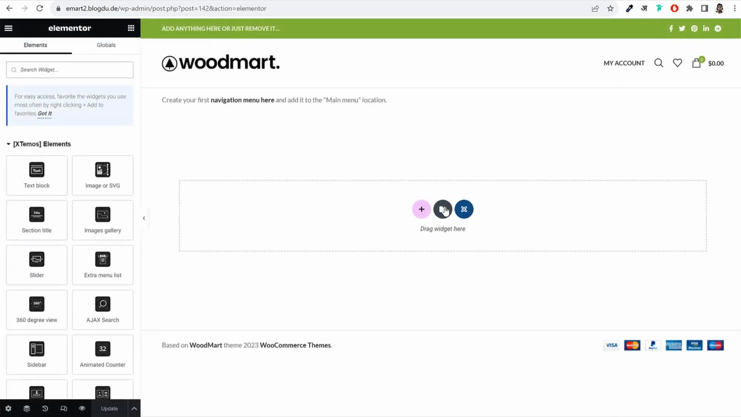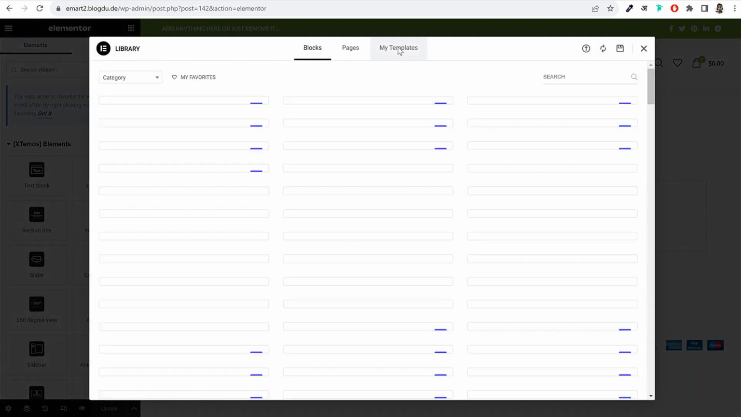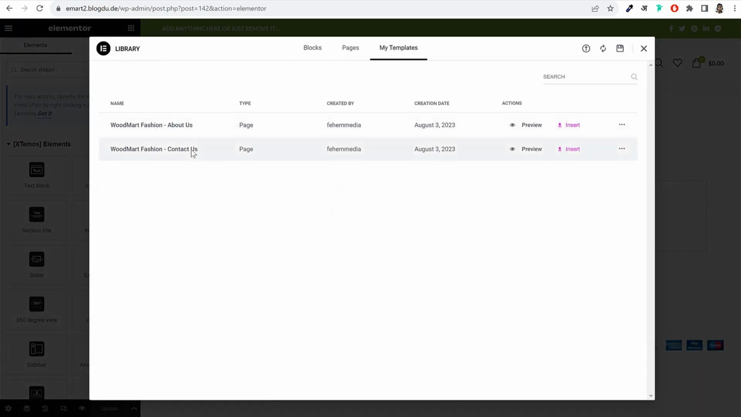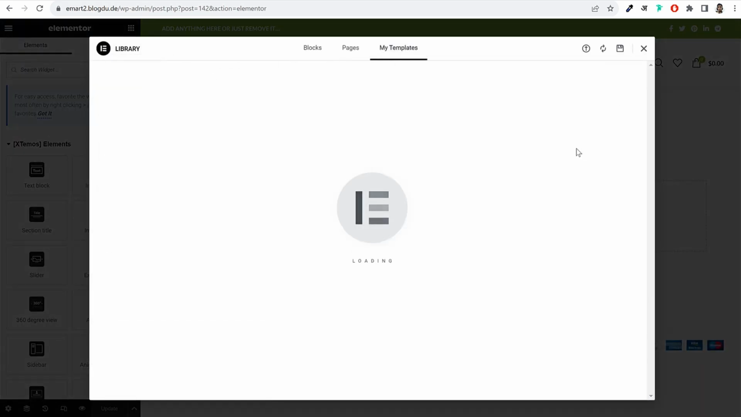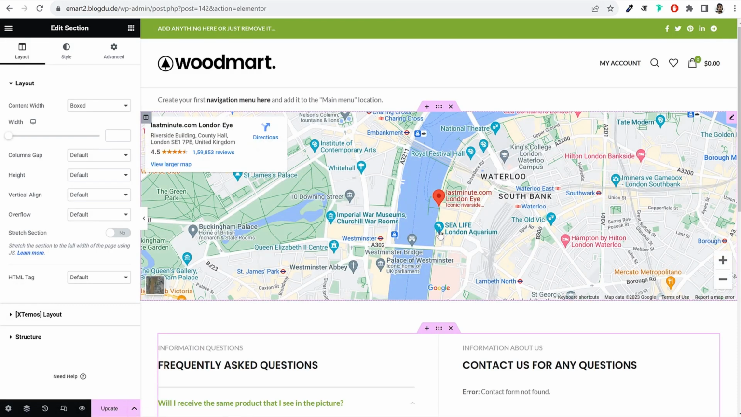We have already imported the contact page template. We just have to insert that template over here. So again, click on add template, go to my templates, and we have this contact us template, insert it over here. Now this is how it will look like. First we have the map.